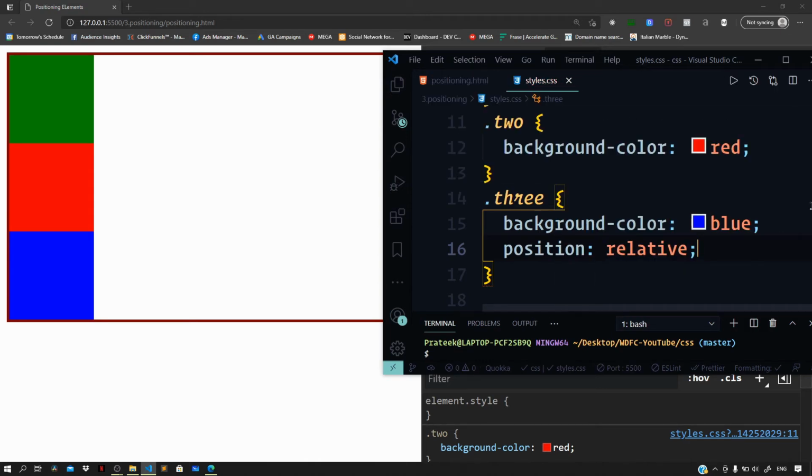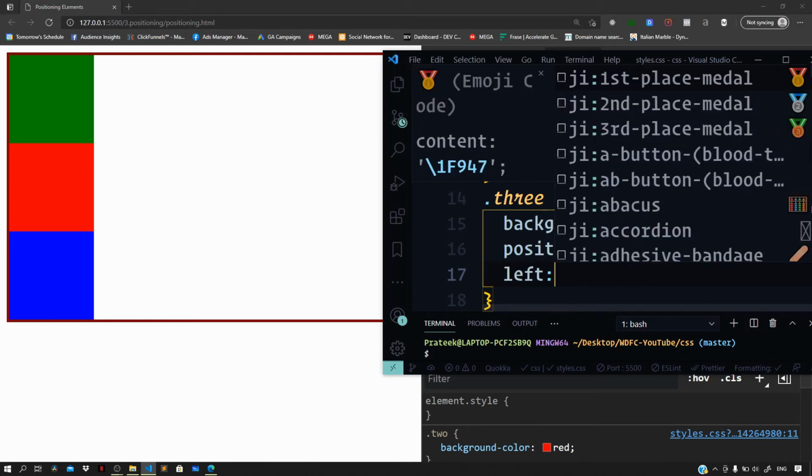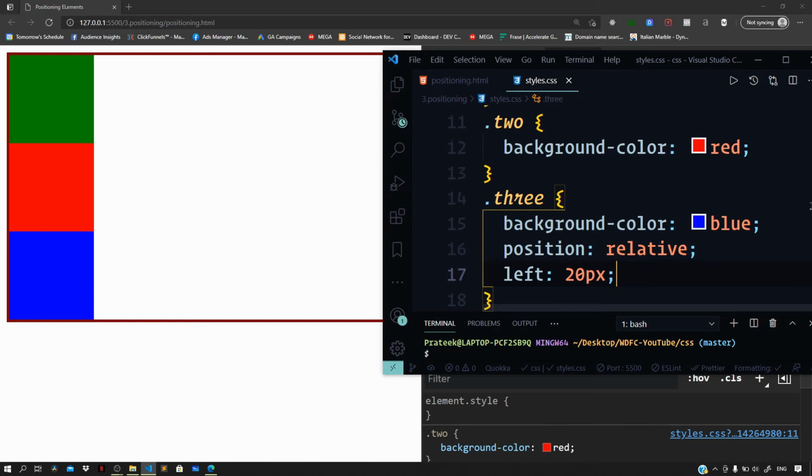So now we can make use of the left CSS property and give it a value to shift it to the right by some value. So let us shift it to the right by 20 pixels. So left and set this to 20 pixels. So you can see our third box has shifted slightly to the right by 20 pixels. So with relative positioning, we can move an element relative to its original position, and this doesn't affect other elements on the page. Contrary to this, we have the absolute positioning.